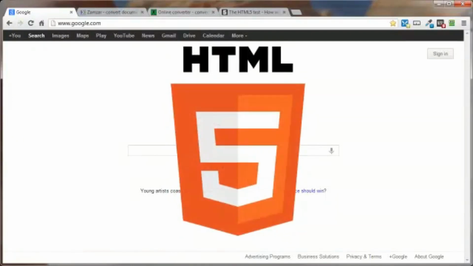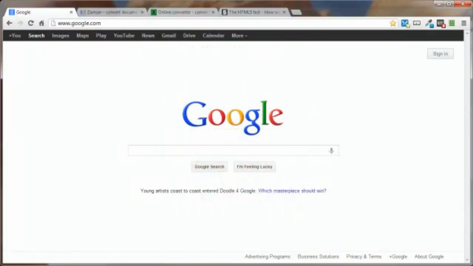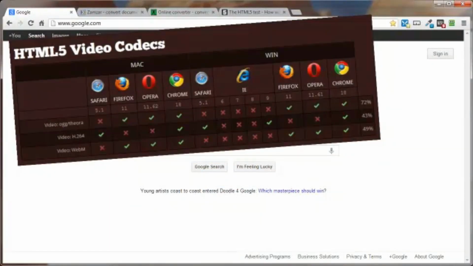HTML5 solves that issue with the use of the video tag. But after you see this video, you may decide to stick with the old way, at least for now. The current problem with adding video to your HTML5 web page is that all browsers are not recognizing all video formats.